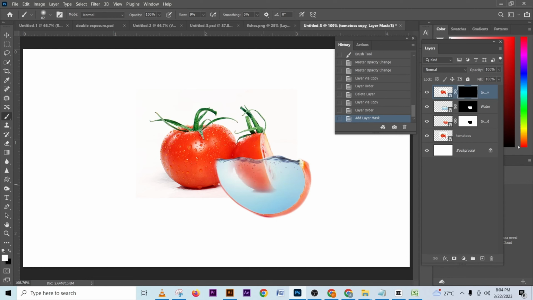So if you think it's too strong, you can of course reduce the opacity like this. Then you can go and reduce the opacity of the tomato from here like this to create that nice reflection. So I think this is enough see-through for me. This is not see-through.